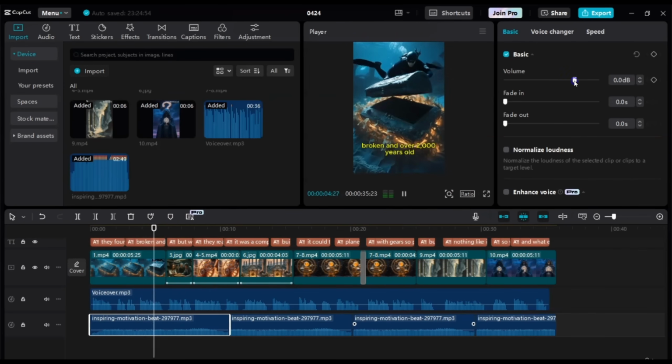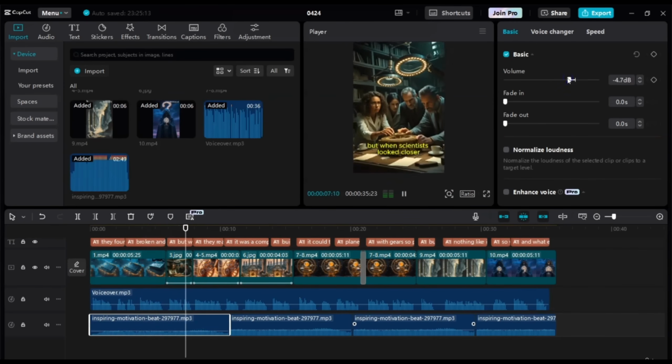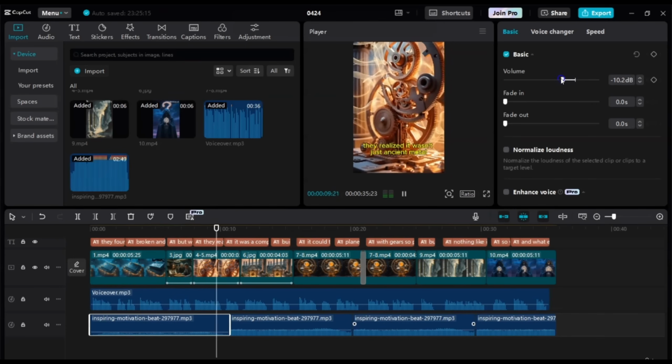And over 2,000 years old. But when scientists looked closer, they realized it wasn't just ancient metal.